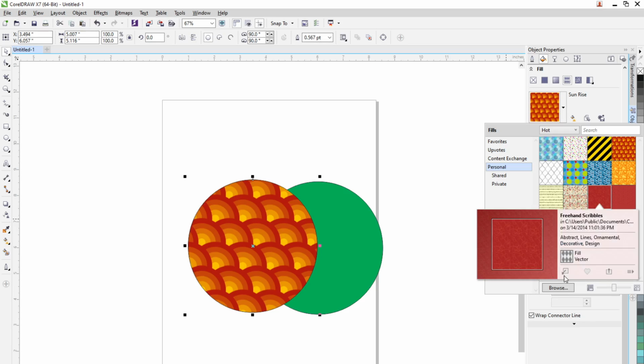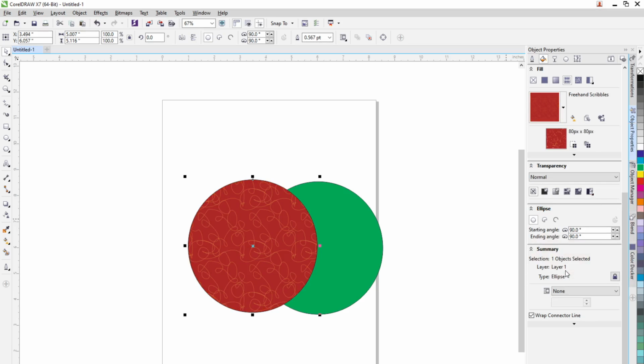Select and apply the fill option. Is it okay? Yes, sir. How to apply vector pattern now in this one.